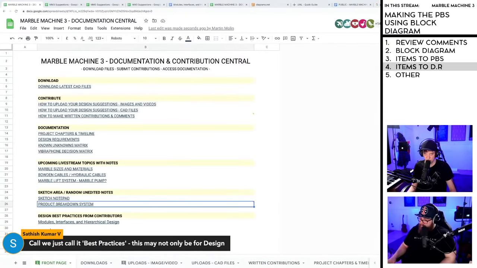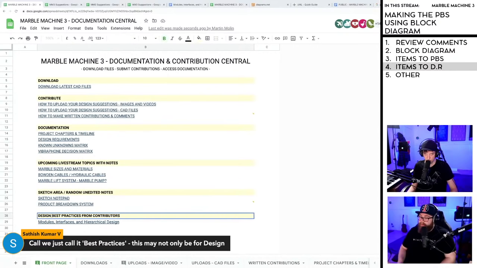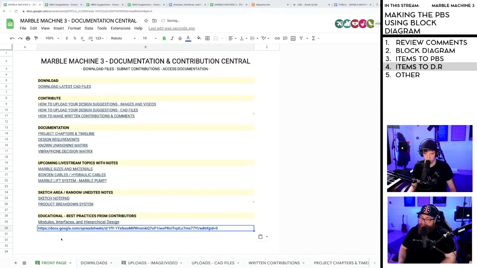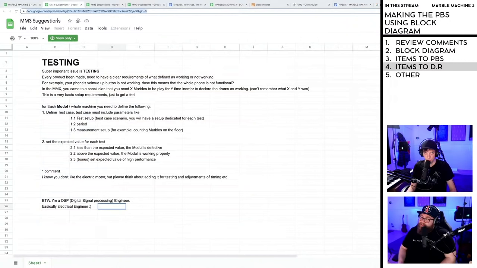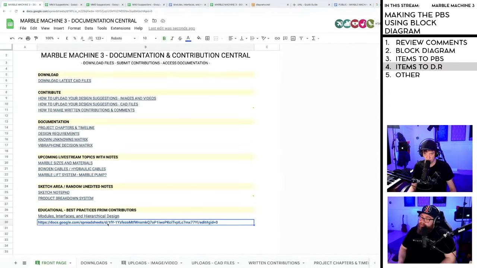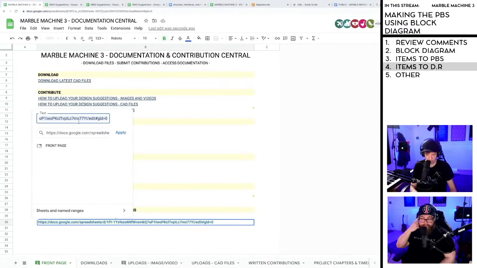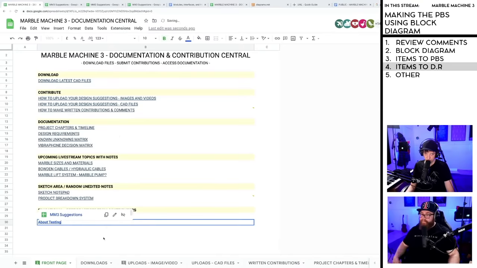Front page. I'm going to rename it educational best practices. It's always good when you misspell educational. It tells a lot about you. So I'm going to name this page about testing. About testing. So there you go.